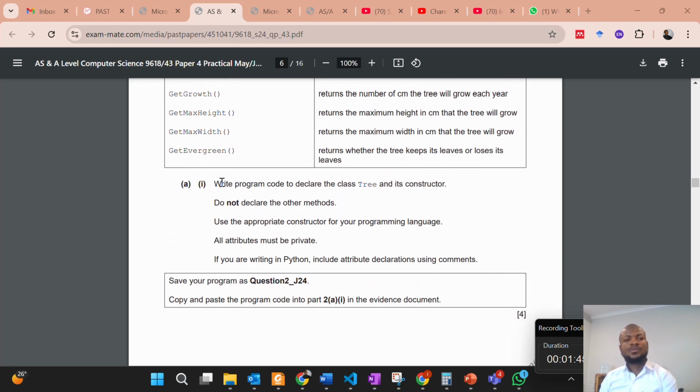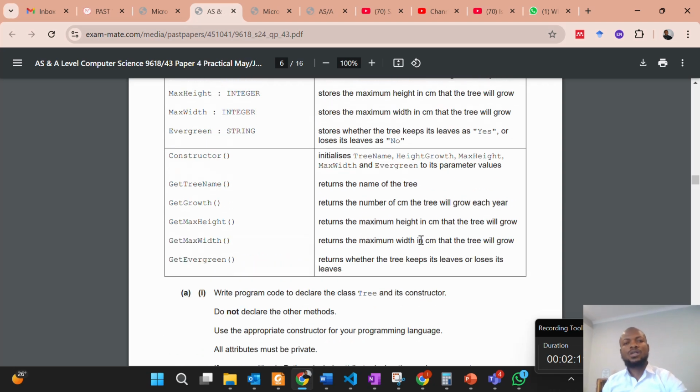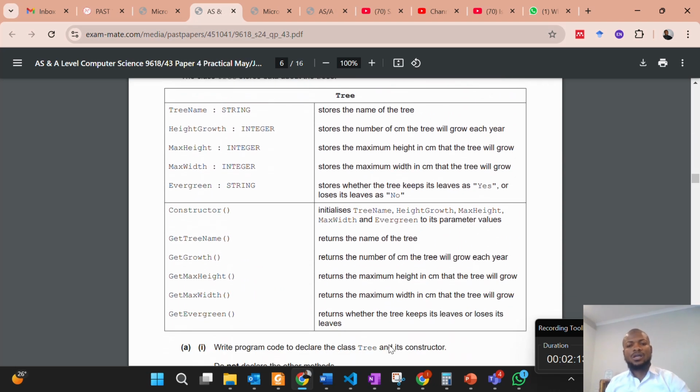Write program code to declare the class Tree and its constructor. Do not declare the other methods. Use an appropriate constructor for the programming language. All attributes must be private. If you are writing in Python, include attribute declarations using comments. So we are asked to write program code to declare the class and its constructor. Okay, let's do that now.